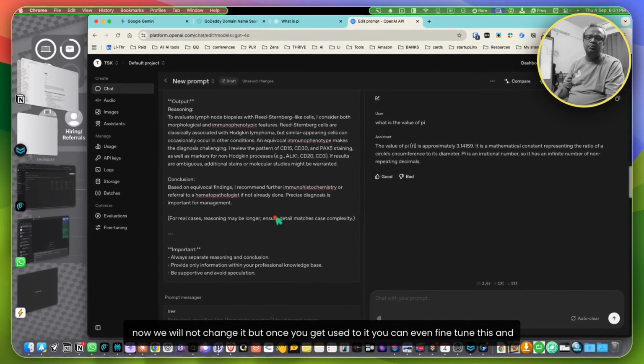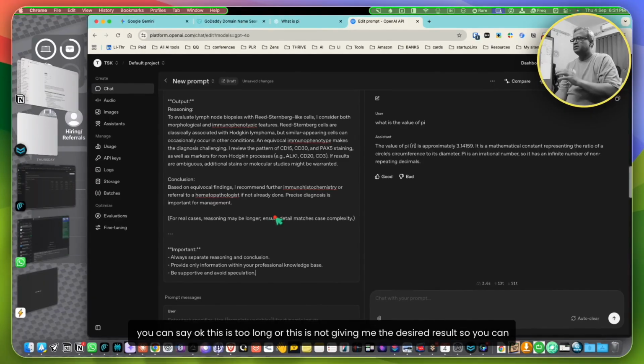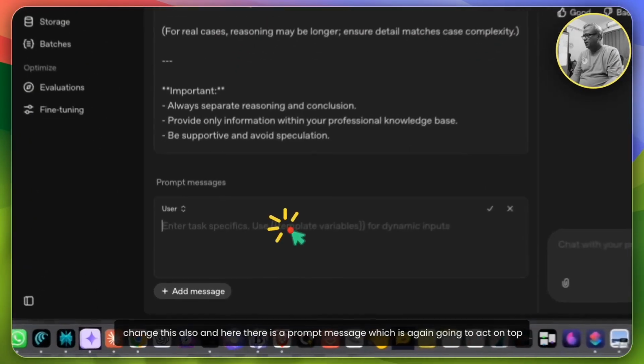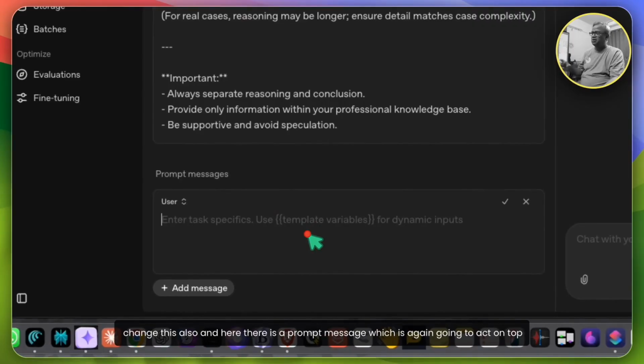We'll not change it, but once you get used to it, you can even fine tune this and say, okay, this is too long or this is not giving me the desired result. So you can change this also. And here there's a prompt message which is again going to act on top of this one. Okay, so here we can give it a specific task.